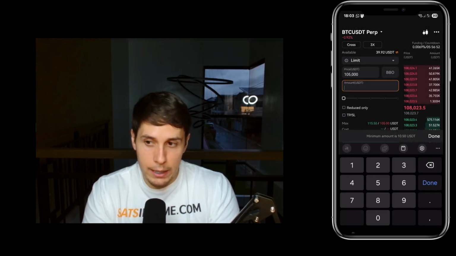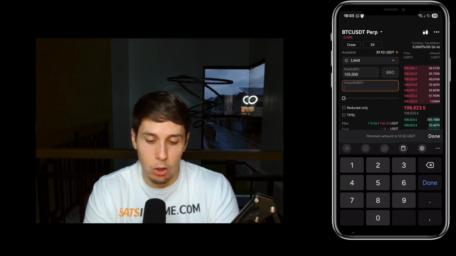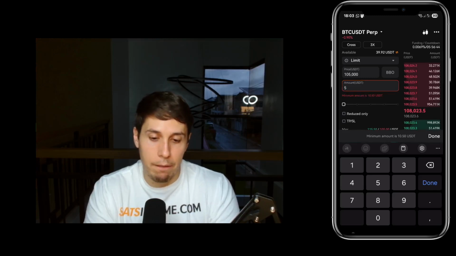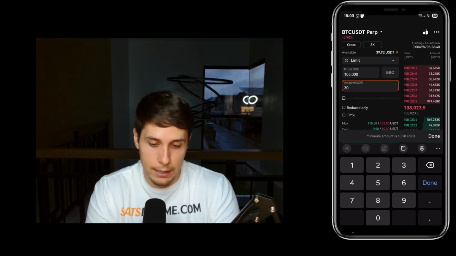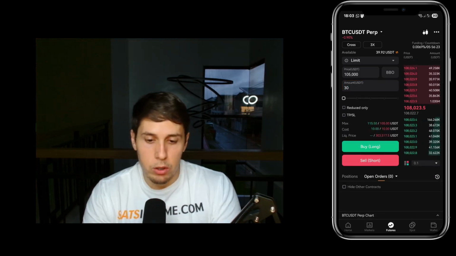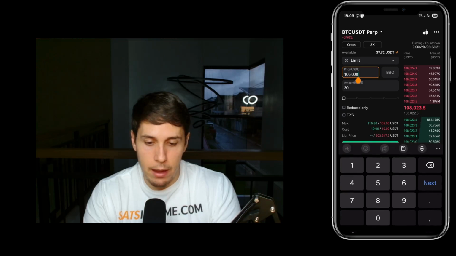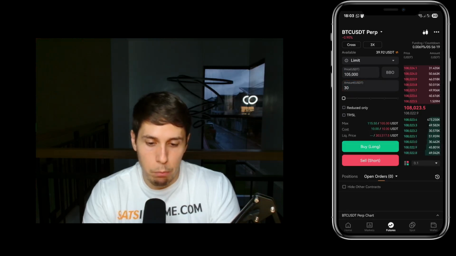And then I'm going to add the amount here. You can see that the minimum amount in this case is $10, right? So I cannot really enter a trade for $5. I have to do more than 10. So let's do something like $30. So we have the type of order, we have our entry price of 105K, and we have the amount that we want to put in this trade.